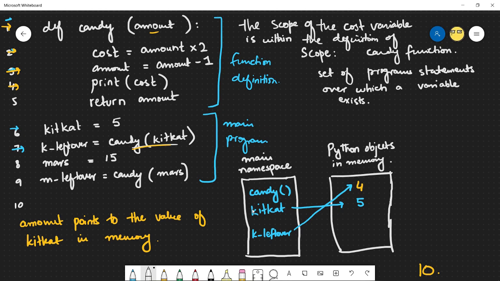And that's the reason that after line 7, I cannot just do, oh, can I print the value of cost here? I can't because it no longer exists. Also, it no longer exists within the main namespace. I had never defined it in the first place. So that's why those things will give you an error.